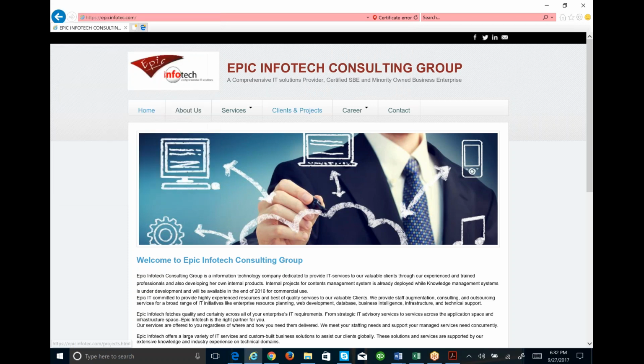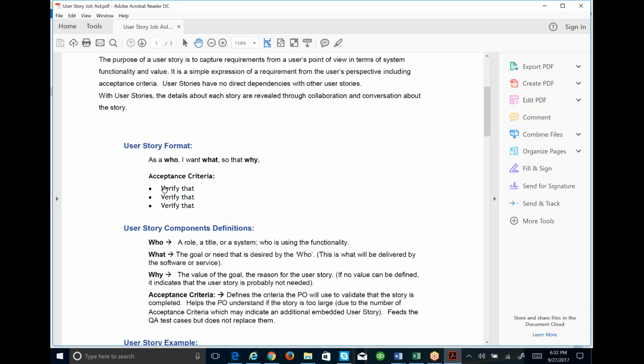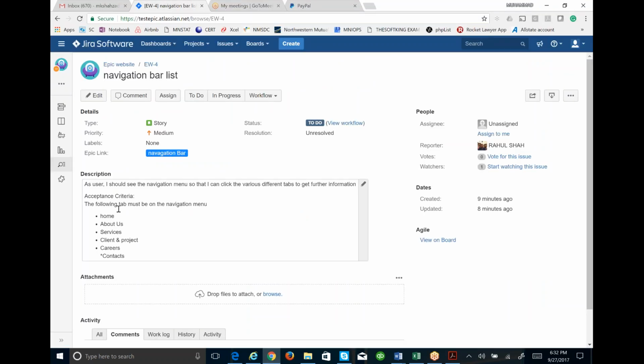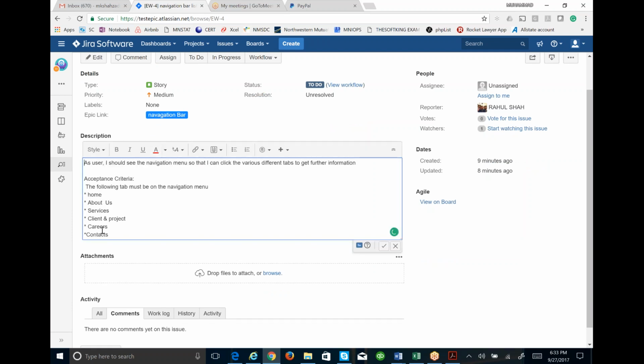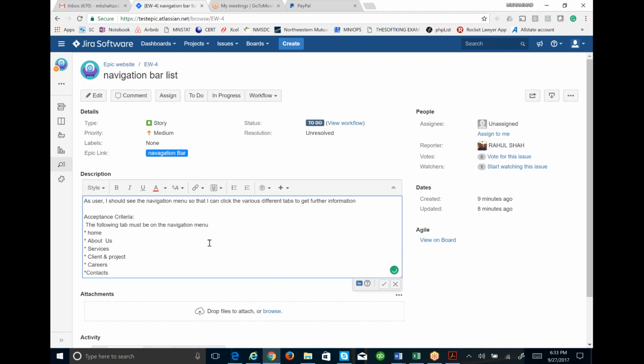Okay. So anyway, this is the navigation bar. This is what the navigation bar should look like. In the acceptance criteria, you document what you need to verify. You verify that the following tabs must be on the navigation bar or navigation menu: home, about us, services, clients, and contacts. So this is one user story.